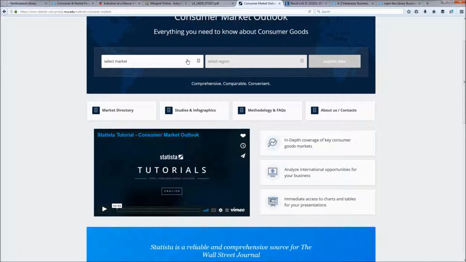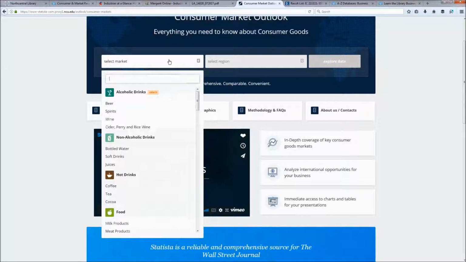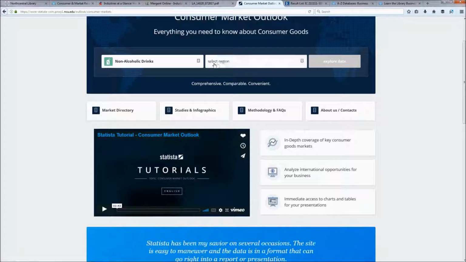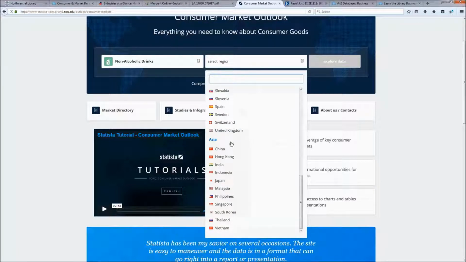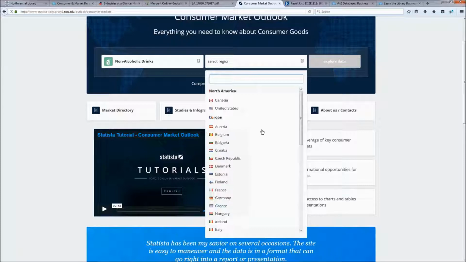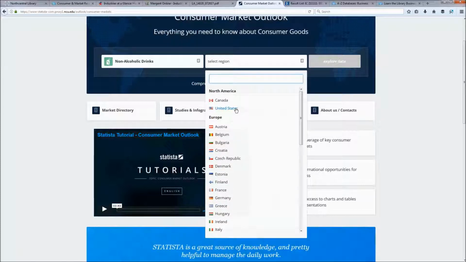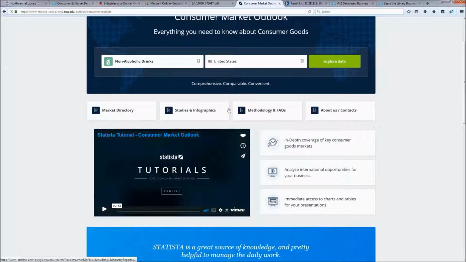You can see here in the center of the screen, there's an option to select a market. So let's say, for example, we're interested in non-alcoholic drinks. They'll then give you the option to select a region. So we can select any region that we're interested in, mostly Europe. It looks like they've included Asia now, that's new. And we'll select the United States, or we could select North America. Select the United States, and then we can click Explore Data.